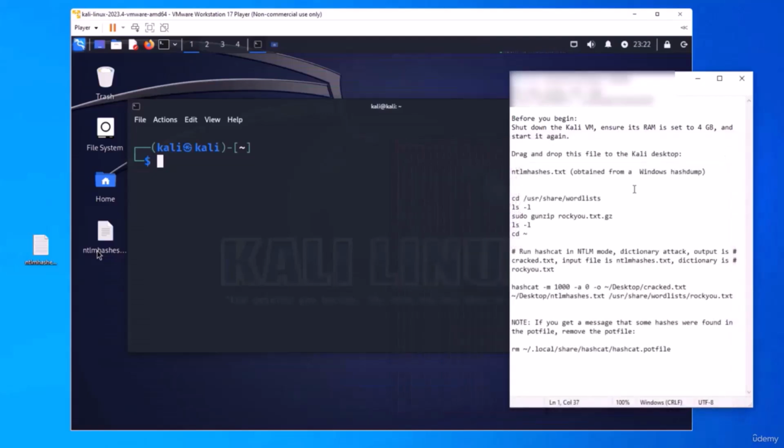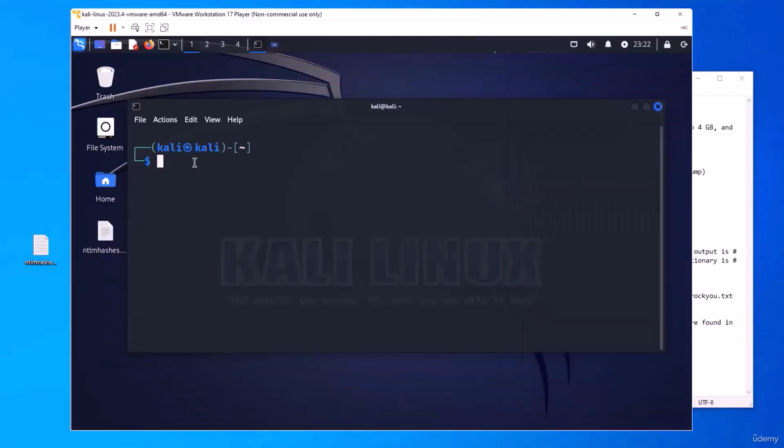Close that up. The next thing we need is a dictionary. Kali ships with a number of good dictionaries, but the craziest one is something called RockU. Let's go take a look. You can either copy and paste from your text file here, or you can just play along as I type.